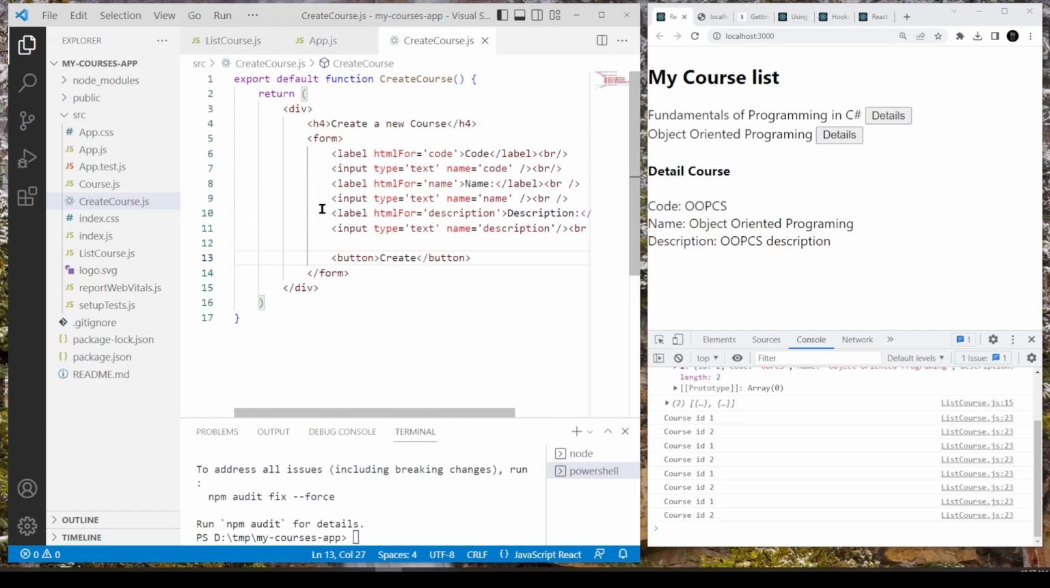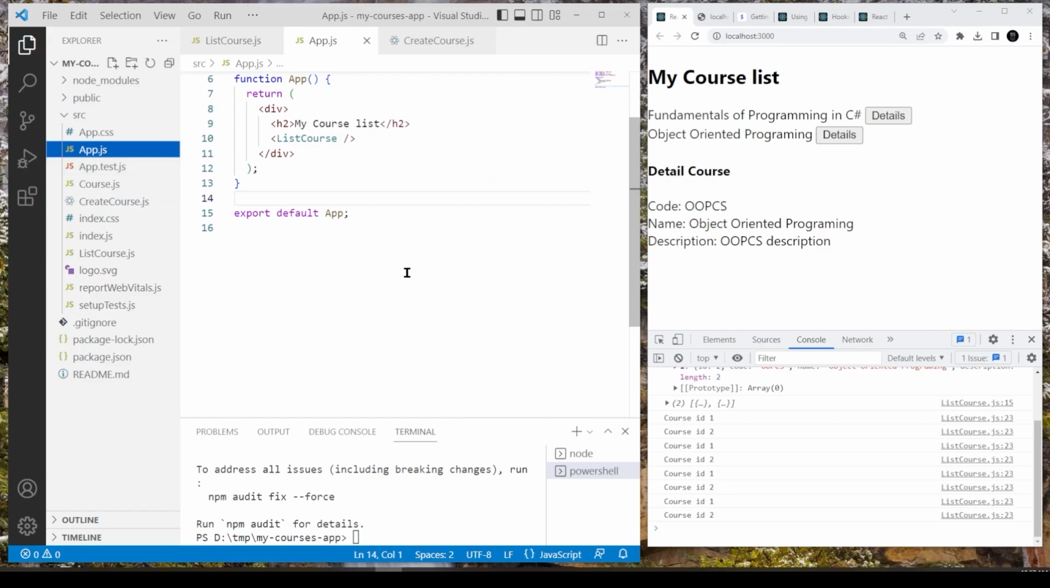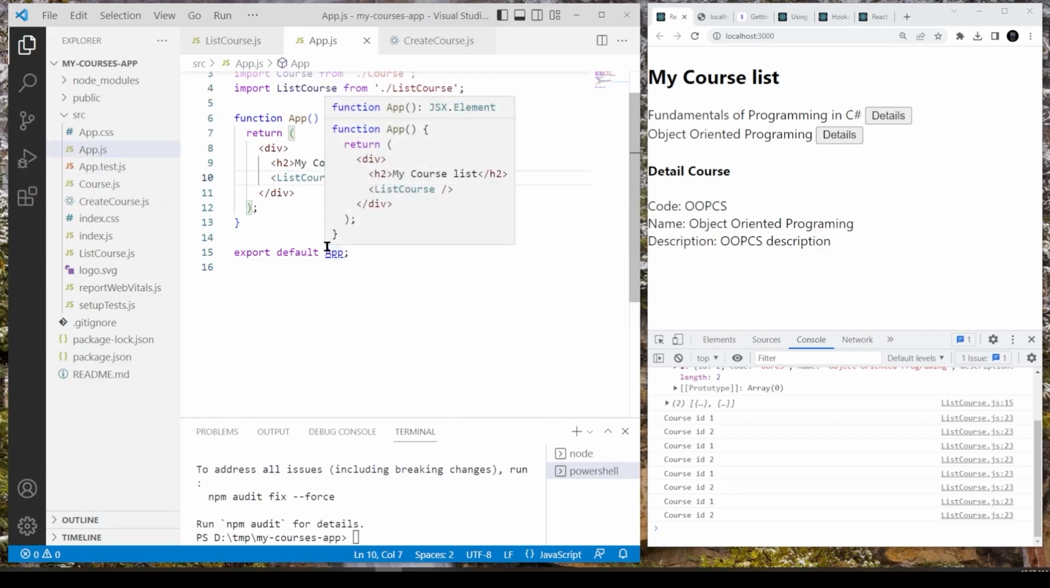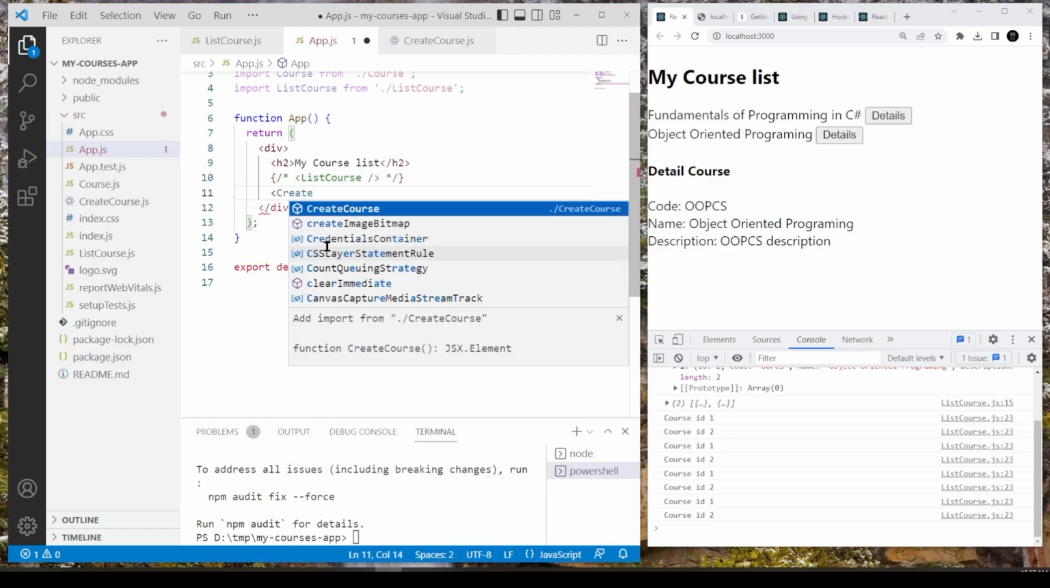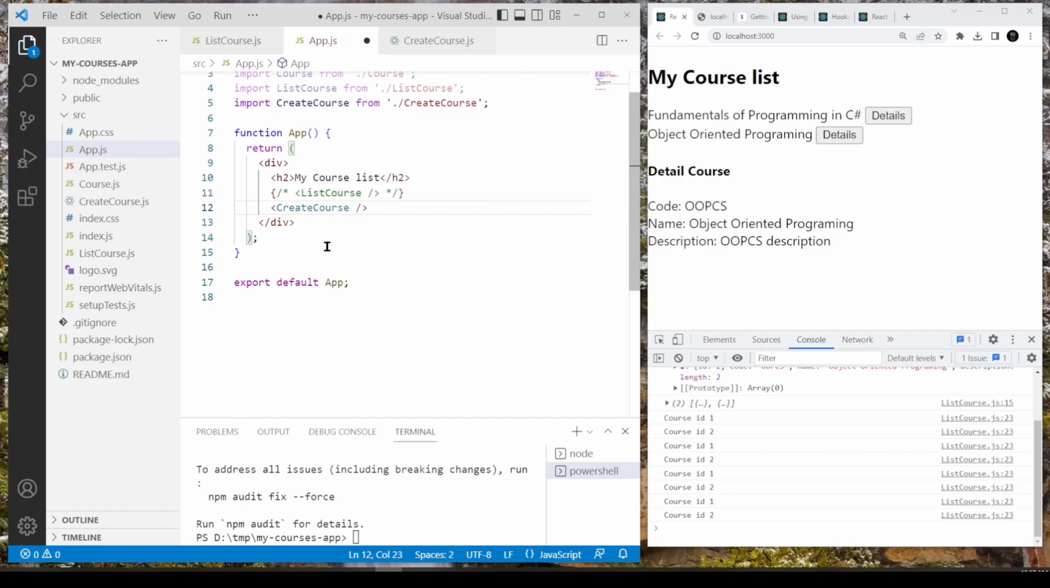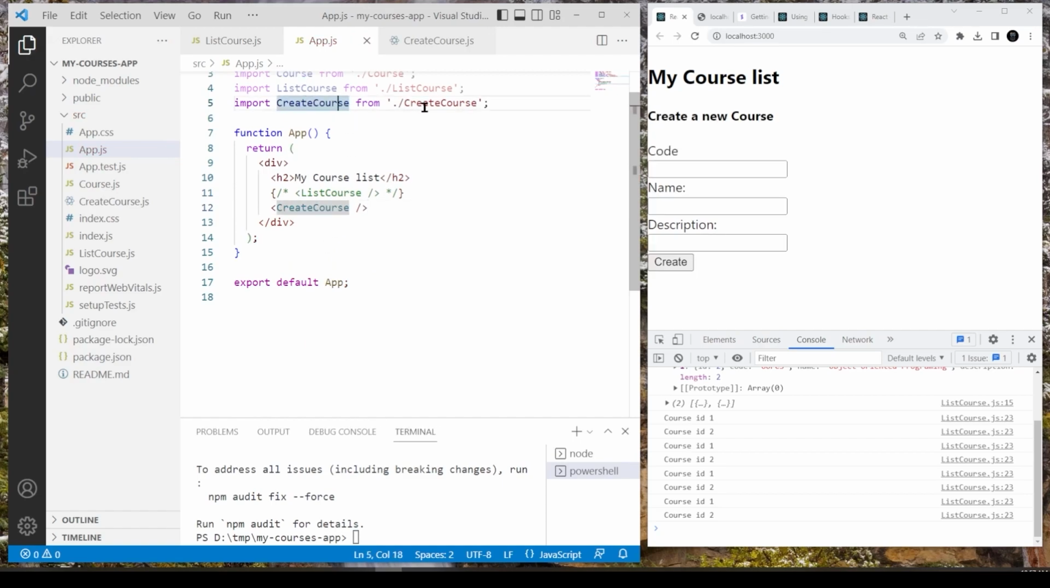So let's launch this create course by replacing, instead of this course in here, now we change it to the create course. We deal with the list course later. So here I put create course. Make sure that this create course is imported from here. And after save, you see that this one is the create course. We'll have the input for code, name, and the description.